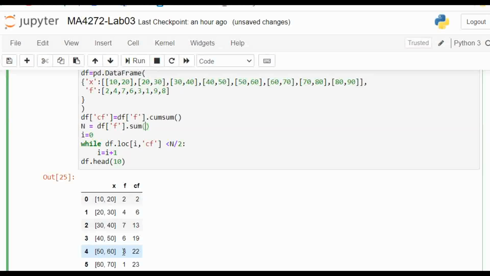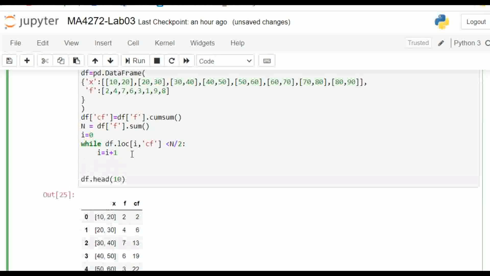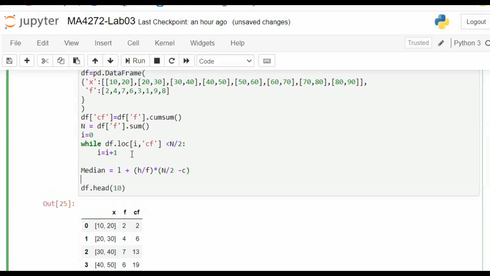Sir, L plus h by f into n by 2 minus c. So the formula for median, I will write: median equal to L plus h by f into n by 2 minus c. Once we print this, we'll get the median.